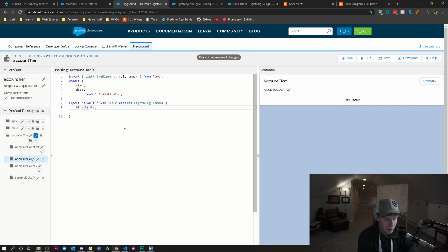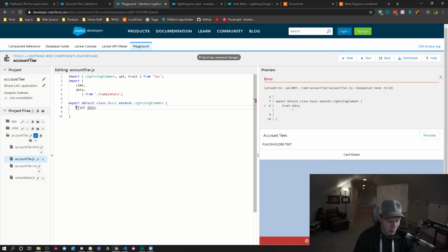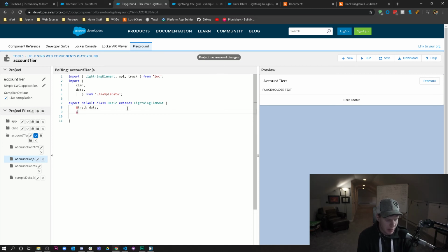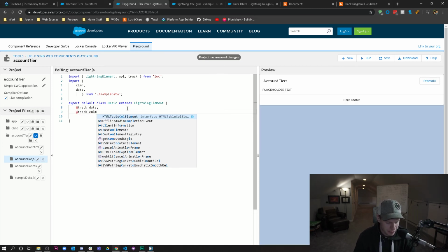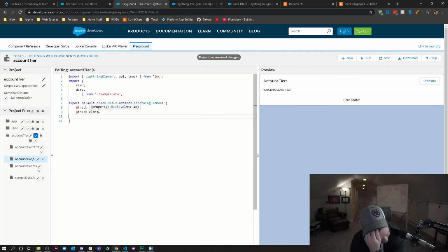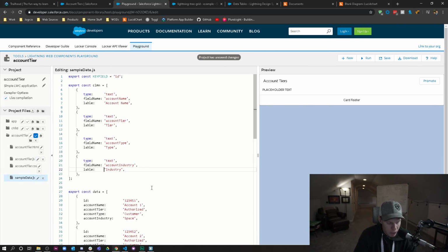So if I @track, I don't know if it's @track here. I guess it is. @track data, @track column. Actually, let's seal them in. What I'm basically saying here is that column and data are 2 variables that are being imported from sample data.js, which hold information necessary, key field ID.